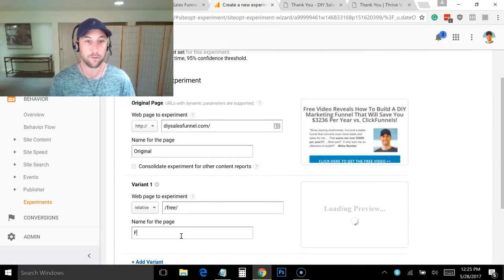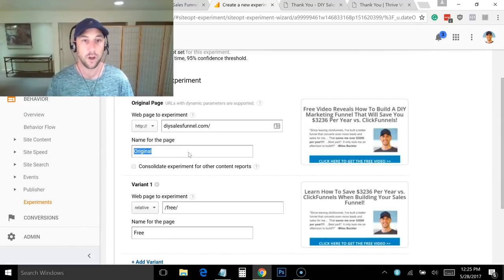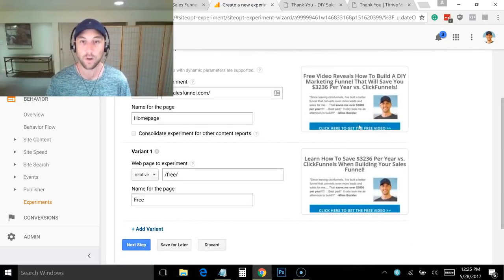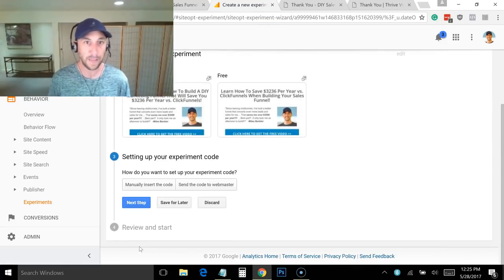And I'm going to name this one free, and I'm going to name this one homepage, so I can just clearly see in the report which is which. And you can see it pulls up the two different ones, so I can see what my split test is. Perfect, I'm happy with it. I click next step. And now it wants me to just manually insert the code.